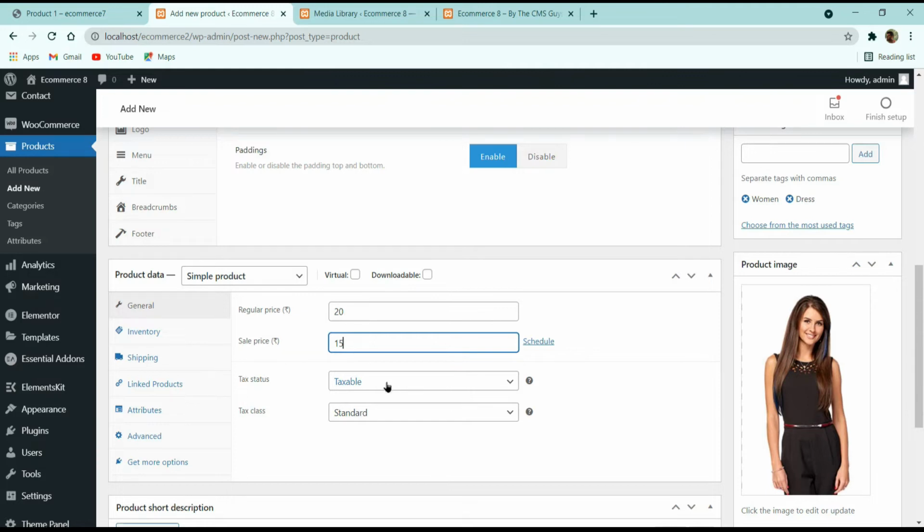As we have already created the tax classes, here you can select the taxable status. Then for tax class, you can select GST 18. If you want to enable tax for this product, you can select taxable, and then the tax will be enabled. If you don't want to make it taxable, you can select none, and then the product will not be taxable. After that, let's go to the inventory section.